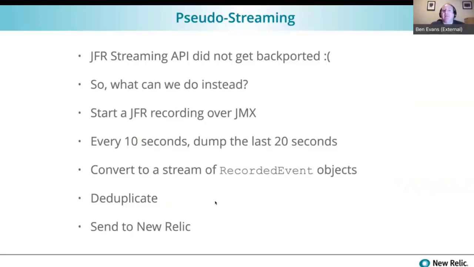And the way to do that is to start a JFR recording over JMX, keep it running, a ring buffer of 20 seconds. And every 10 seconds, clone it and dump it. That gives you the last 20 seconds. But if you're taking that every 10 seconds, you're going to get overlapping recordings. So you can convert each recording to a stream of objects, deduplicate it, and send the resulting stream up to New Relic. And that's what we do.